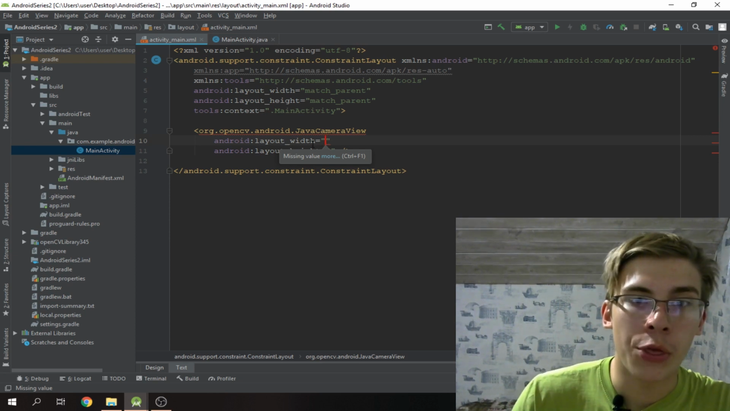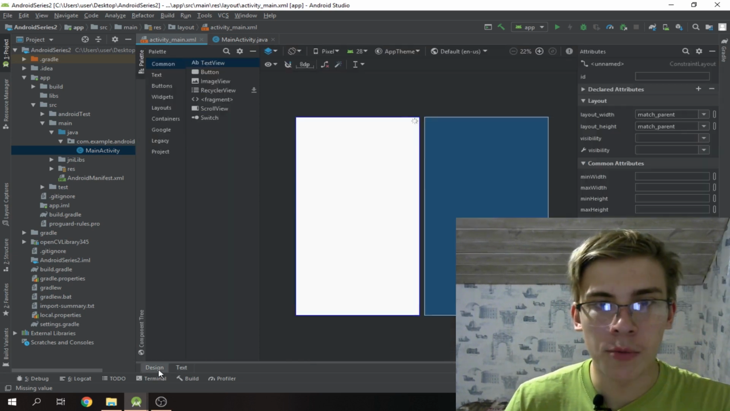So layout width, which is kind of how wide do we want this camera view to be.